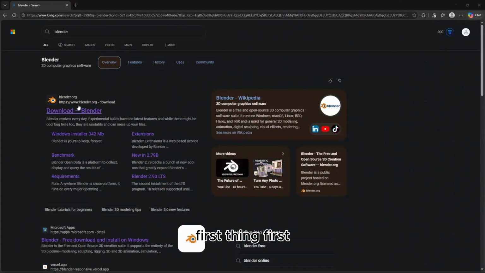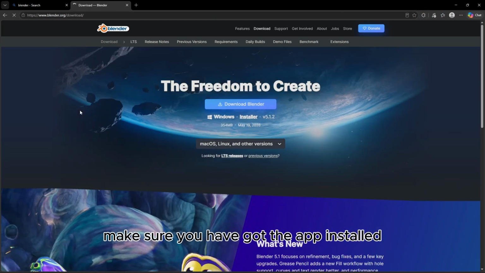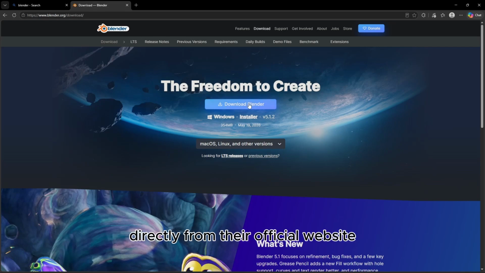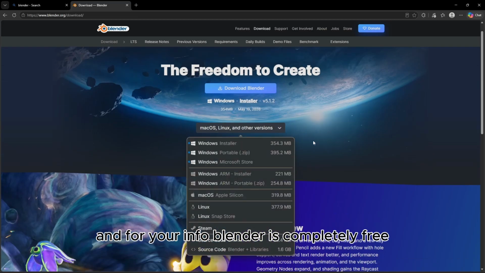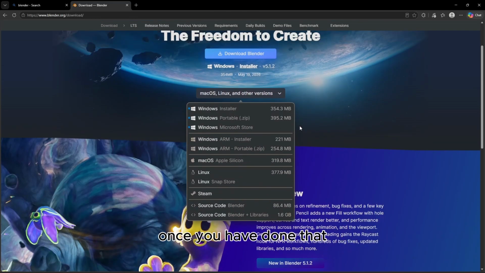First things first, make sure you have got the app installed. You can download it directly from their official website. And for your info, Blender is completely free. Once you have done that, just install it and open your Blender.